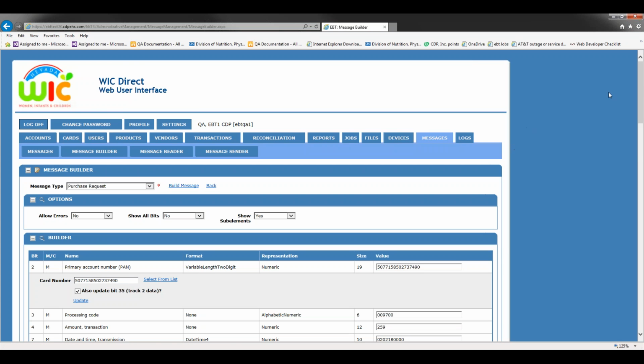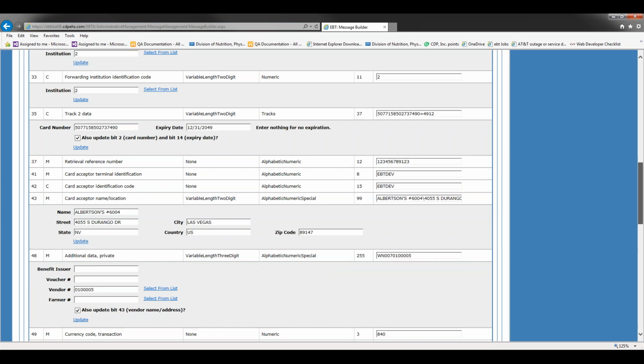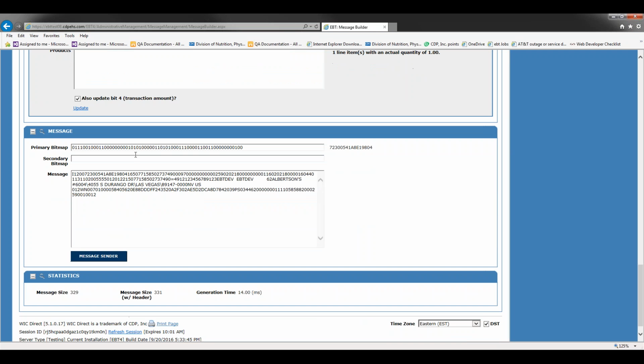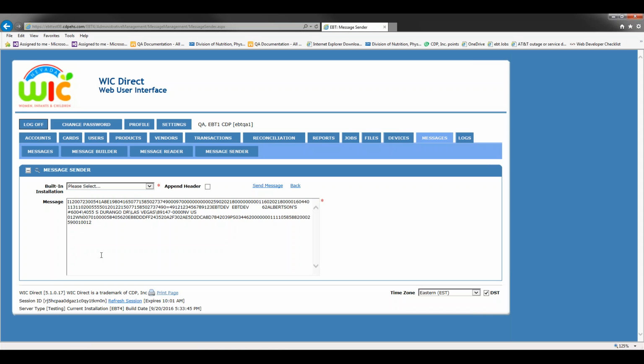Okay, doesn't look like anything happened, but if you go to the bottom of the page, you'll notice here's your message. It's built all nice and packaged up for you. It's got the bitmap formatted. All you need to do now is send it, right? So you're going to click Message Sender, and WIC Direct will take you from this page over to the Message Sender area, and it'll take that message with you.